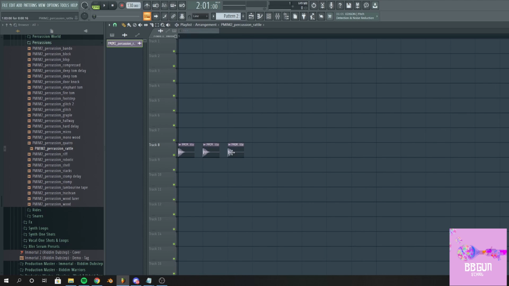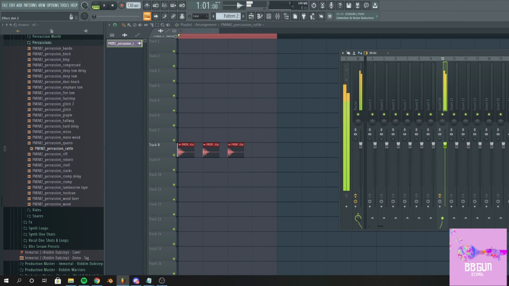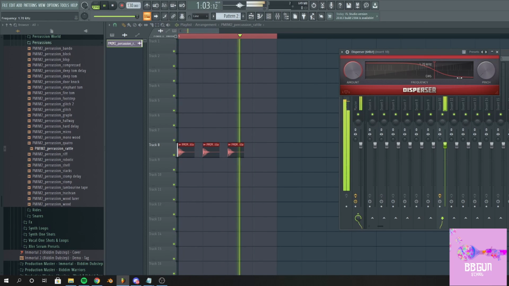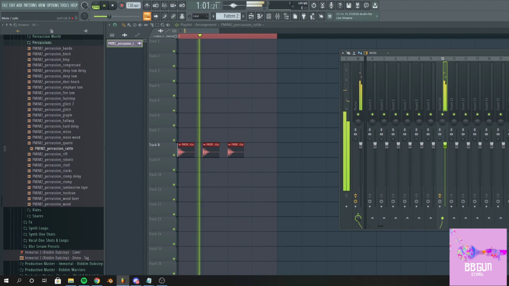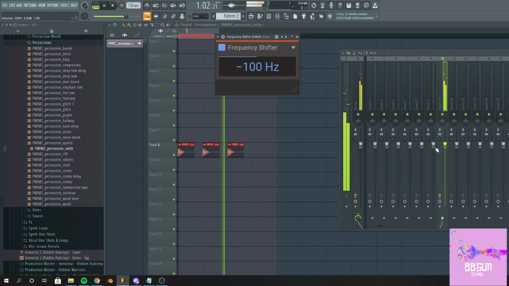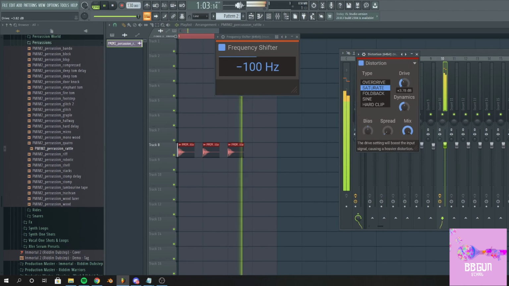And let's give it just a tiny little pattern to listen to it. Then turn on some disperser. You can already start to hear that pew pew kind of delay-ish effect, which is what the disperser does. Let's give it some frequency shifter too, -100. Oh gosh, I love frequency shifters so much. Some distortion, not too much. Some of this.